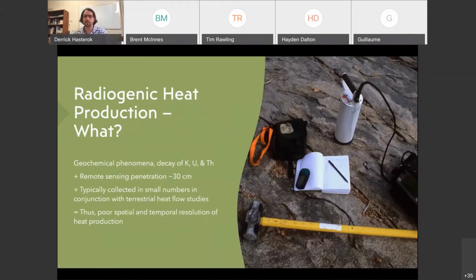So heat production is predominantly a geochemical phenomenon. It's created by the decay of uranium, thorium, potassium. And because it's dominantly a geochemical phenomenon, and one that's trace elements at that, we want to try and remotely sense it, but the problem is we can't sense very deep within the lithosphere as a result. We can only sense about 30 centimeters from a typical measurement.